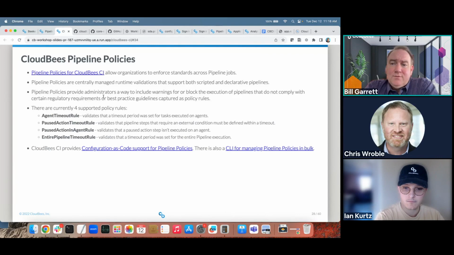So you can let teams write their own pipelines from scratch, but you can just put some basic safeguards around it. And that's what this pipeline policy capability is all about. Now, today there's 4 different policies that are supported, and this is a list that will grow over time.